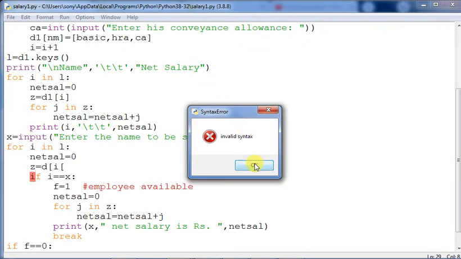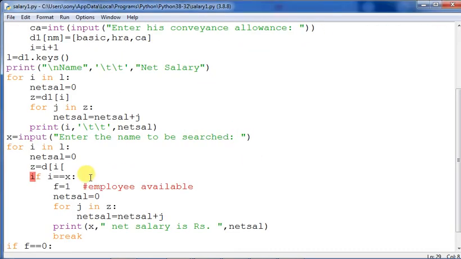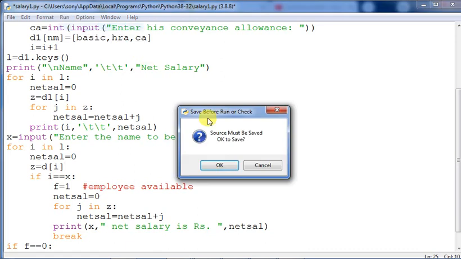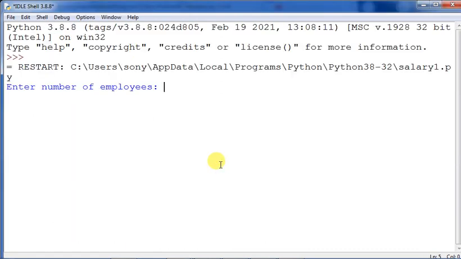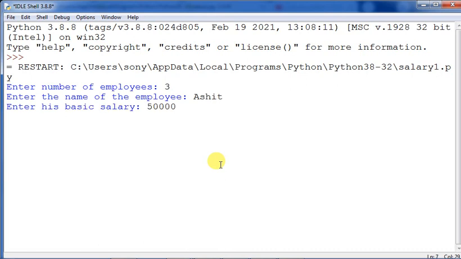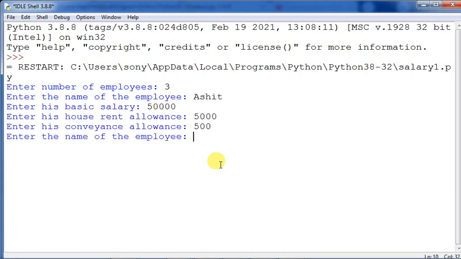No, sorry, here. Okay, so now let us execute this particular program, run module, and click on OK. Now let us see what the problem is. Three records we are entering. Ashit, 50,000, 5,000, and 500. Rajat, and then 65,000.